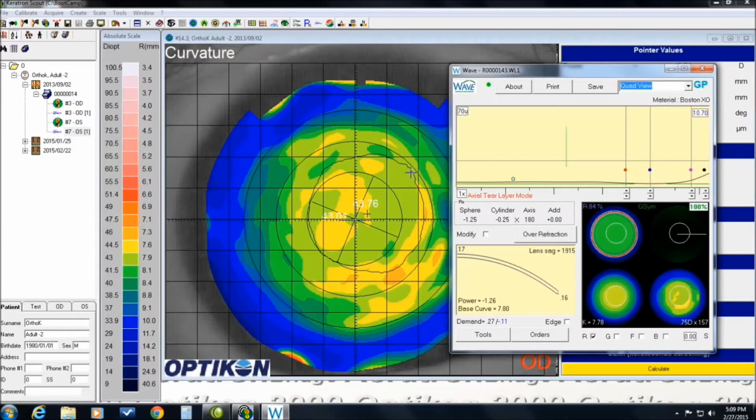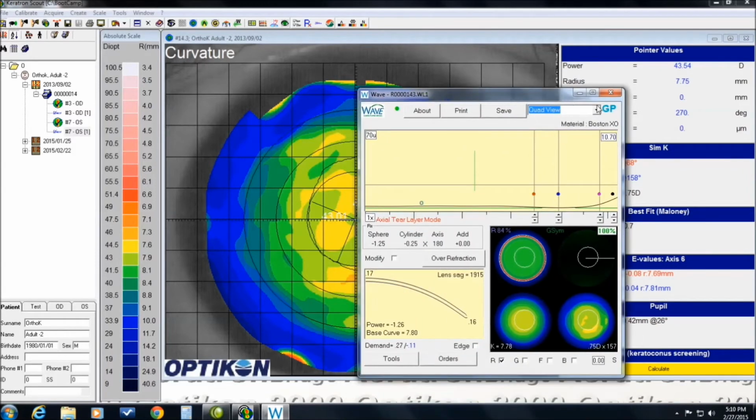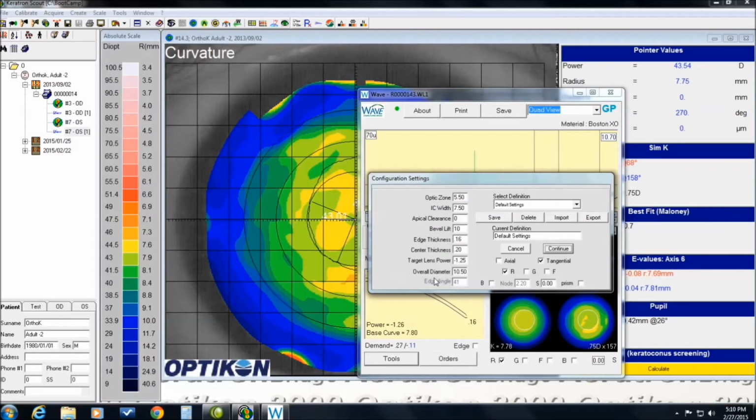So I decided that I would use a 6.0 treatment zone with a reverse curve set out at about 6.6. I also decided that for a diameter I would use a 10.5 because of this pinguecula over to the side. So I'll go to Tools and Configuration Settings, and I'll select the standard ortho-K example, and I'll adjust these settings to suit my plan. There's my optic zone is 6.0. My reverse curve will be 6.6.